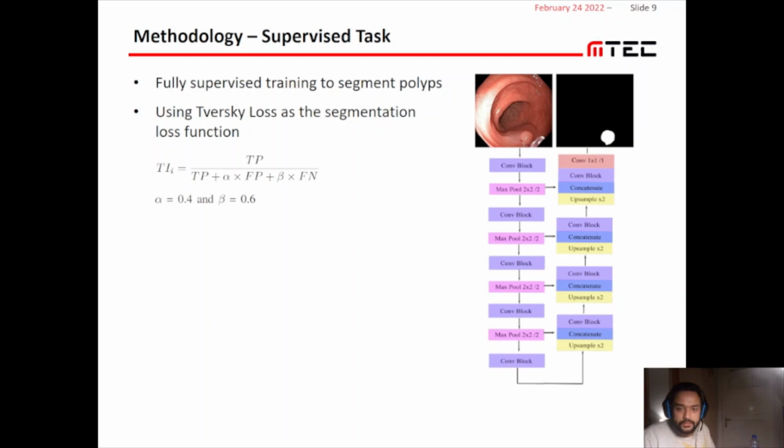Once our U-Net is pre-trained, we then train it for the downstream task, which is polyp segmentation. We use Tversky loss with alpha 0.4 and beta 0.6, found empirically. We use Tversky loss because it gives us a better trade-off between precision and recall. In other words, we can penalize the network more for false negatives than false positives.